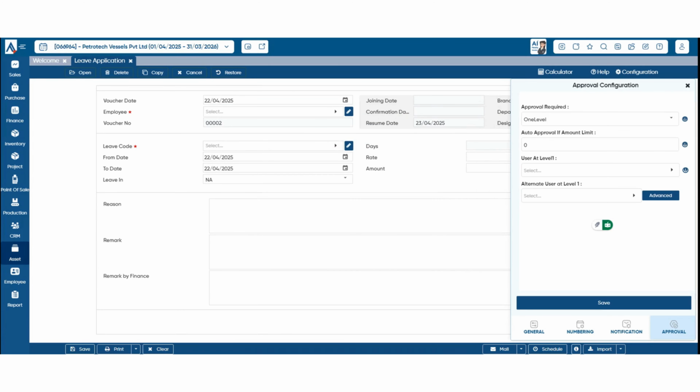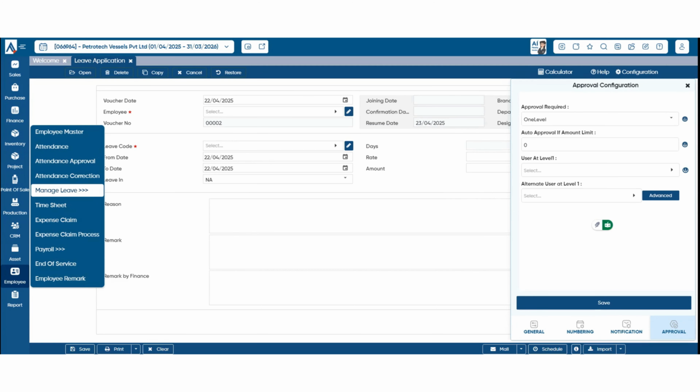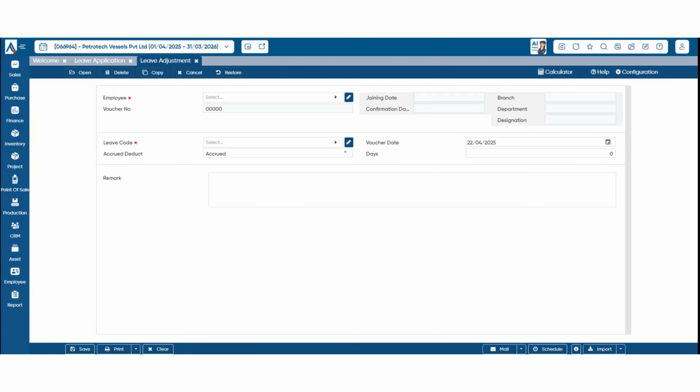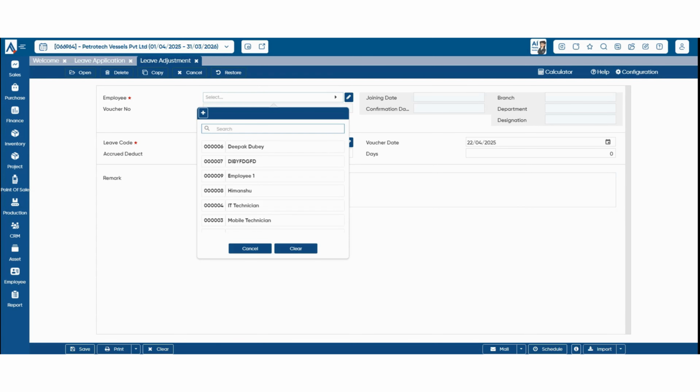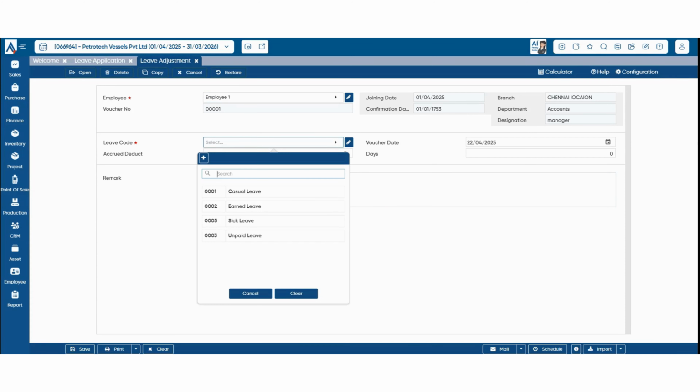Next, let's move on to the leave adjustment feature. So, suppose for any reason, you want to increase or decrease the leave balance of an employee. For example, if the employee is taking leave this month, but the leaves are actually meant to be accrued next month, then in that case, you'll need to make a leave adjustment. To do this, first select the employee. Then choose the leave code or leave type for which you want to make the adjustment.